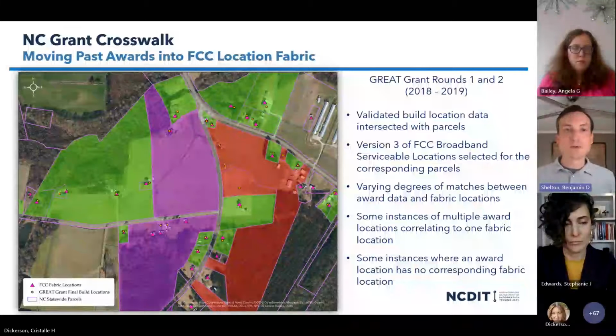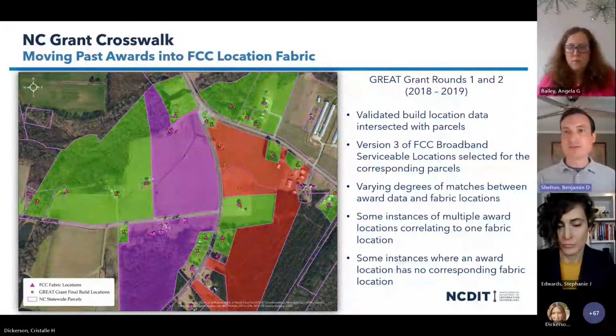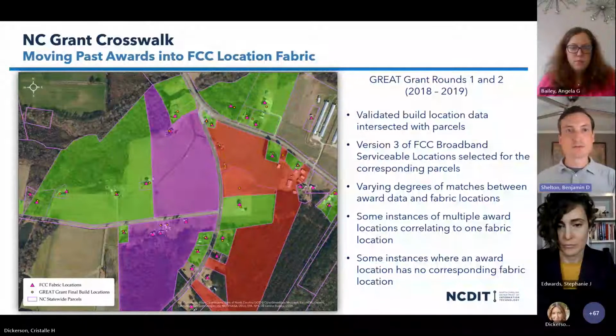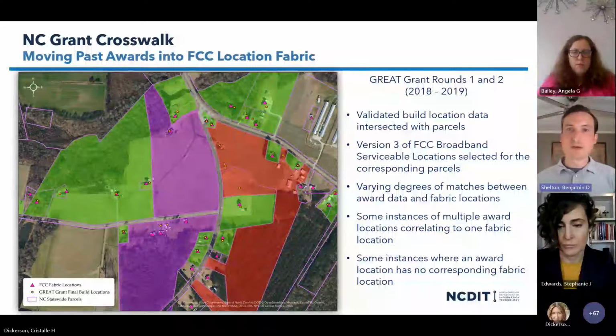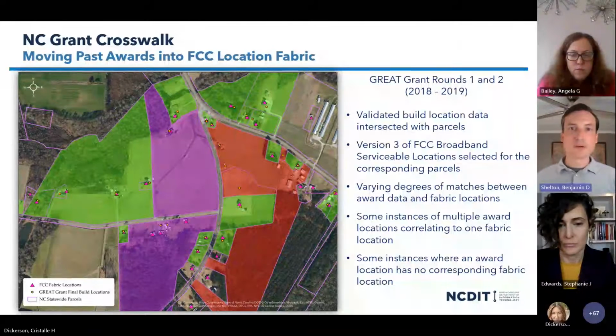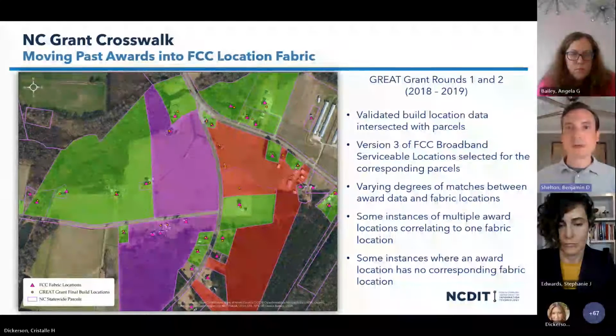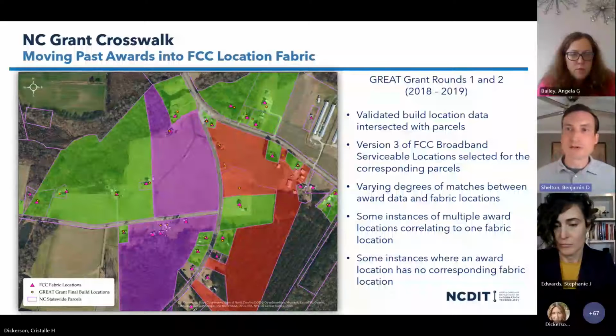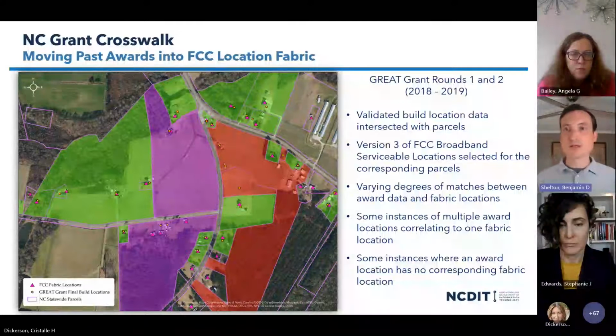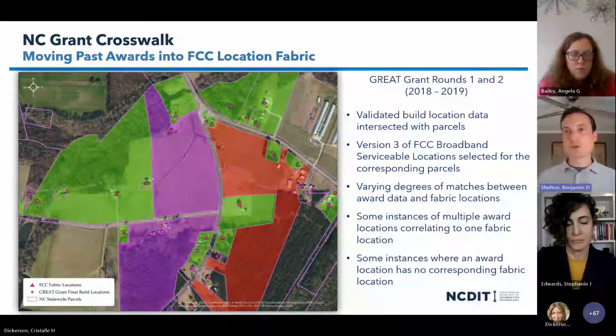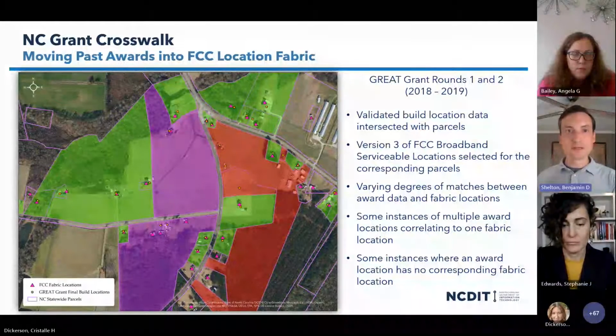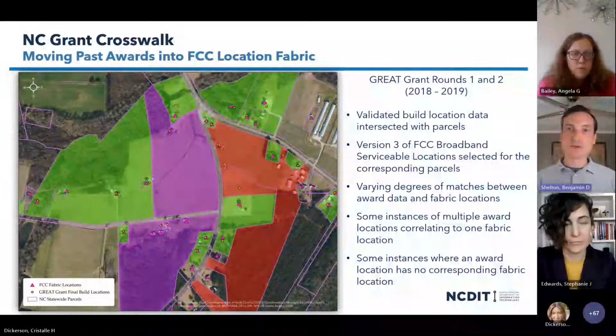And now getting into what we've been doing the past few months to get all of this data from these different programs over into the BSLs. I just wanted to give a couple examples of how we crosswalk this data going forward and how we'll continue to crosswalk it. So some of the earlier rounds of the GREAT grant program that we performed over 2018, 2019, we've already received final builds. Those projects were defined in census blocks back then, but we've moved on from census blocks. When the providers built out to certain locations, they gave us the final builds that we validated to ensure that they were within their grant area.